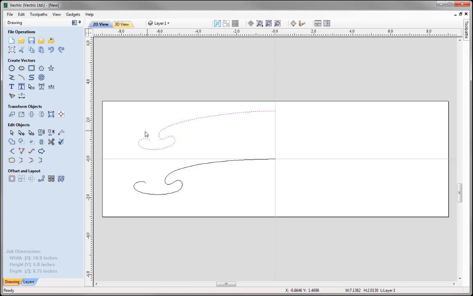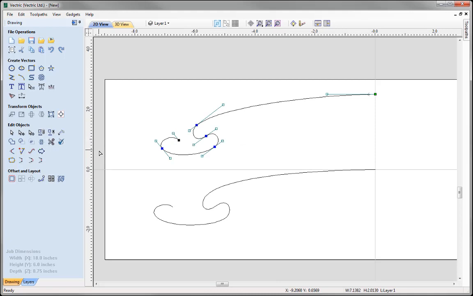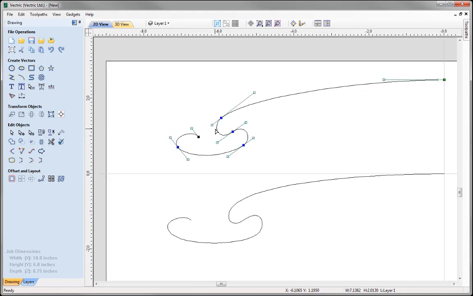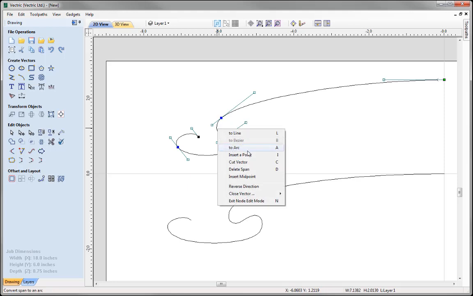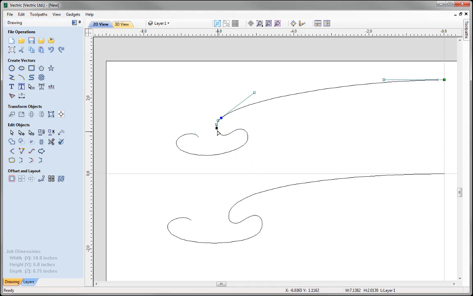Okay, so to do that, we're just going to go back into node edit mode, and I'm just going to zoom in slightly just using the scroller of my mouse. I'm just going to roughly guess where that apex is. I'm going to right mouse click and use the option cut vector, or I could press C on the keyboard, and that's going to cut that vector. I'm going to do the same over here, so around here, C to cut that, over here, C to cut that on there.